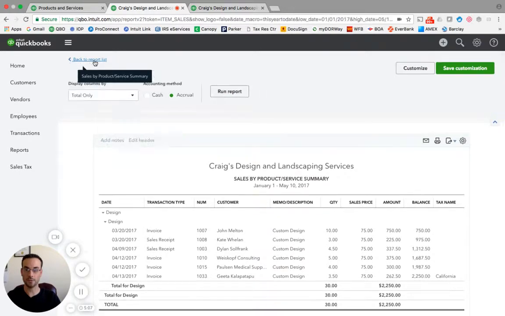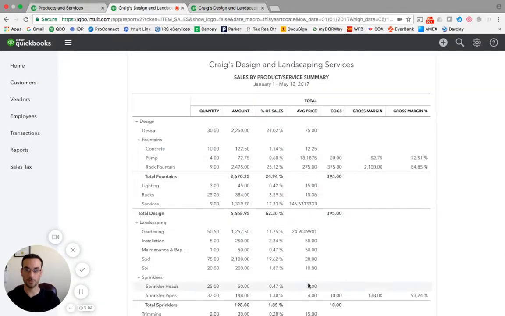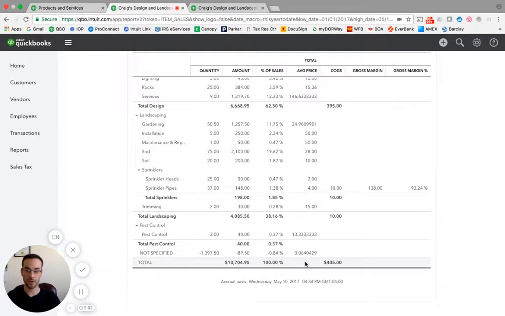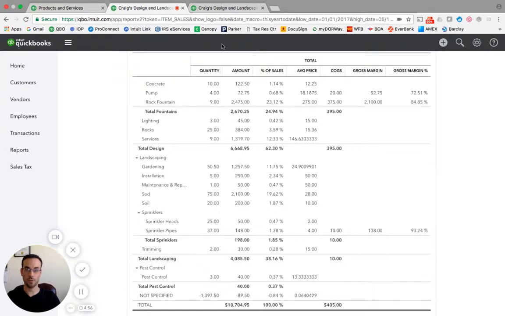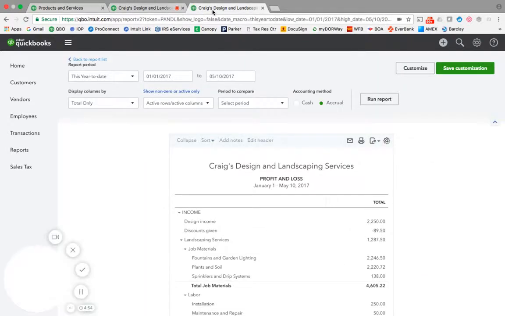So I can go back to the report summary here and get the total number of my sales, quantity and amount. Okay, so let's go now over to our profit and loss or income statement, depending on what you're used to calling it. Remember, we just looked at this 2250 here. That is derived from the items that were sold that correspond to the design income account.